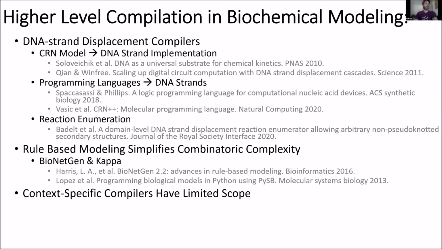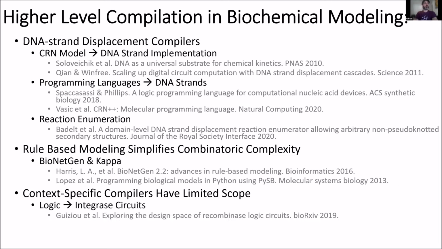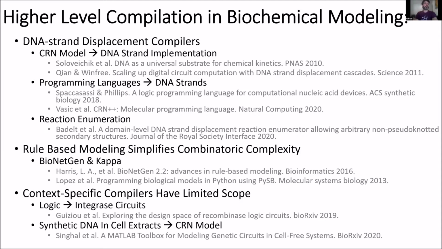And finally, there are context-specific compilers that are focused on some scope. There are some integrase circuit compilers. A predecessor to Biocompiler from the Murray lab is the MATLAB toolbox for cell-free systems. And then there are also things like Cello, which compile very simple logic circuits out of very particular parts.